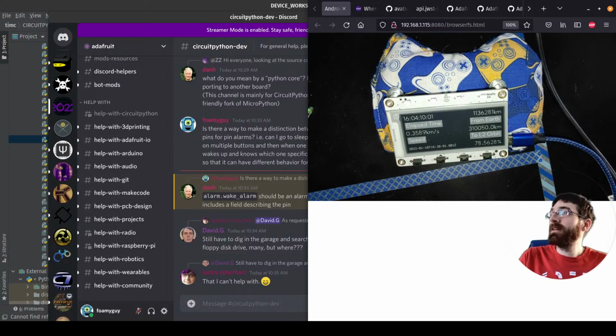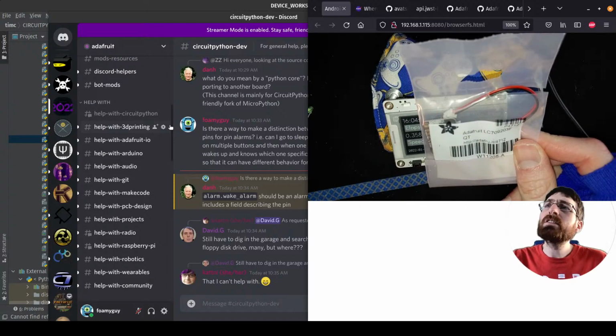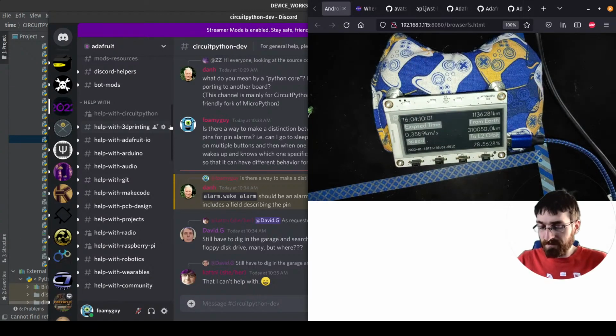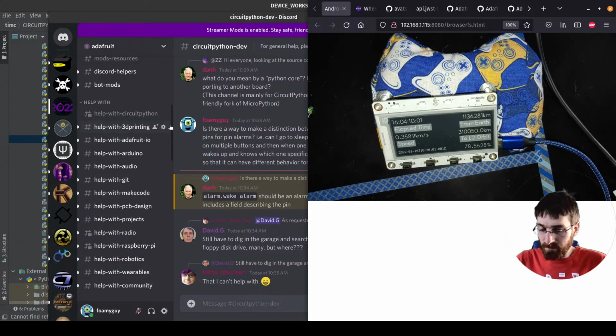Okay, we have batteries. We have the LC709203F fuel gauge, which either came with a battery or I had a battery and put it in the package with it. I don't actually remember, but it doesn't actually matter.